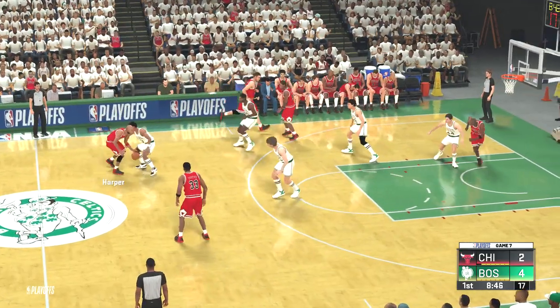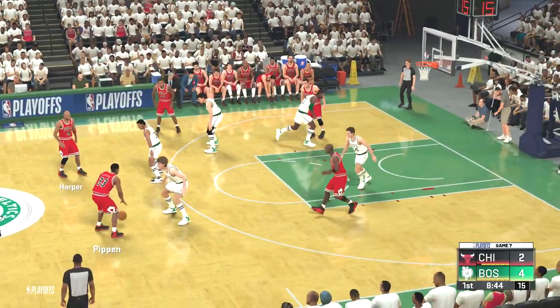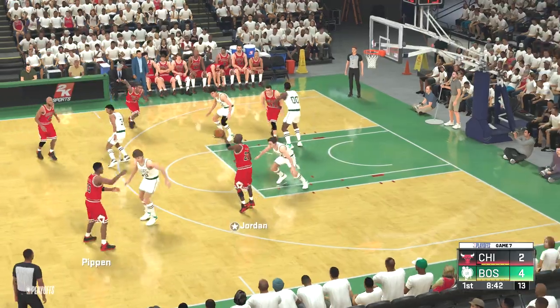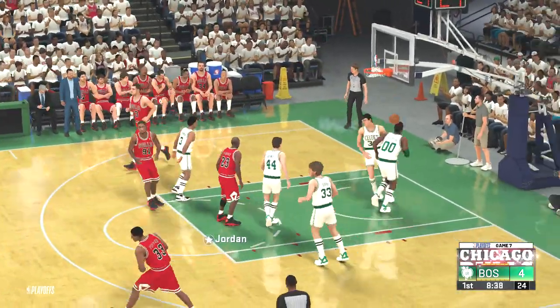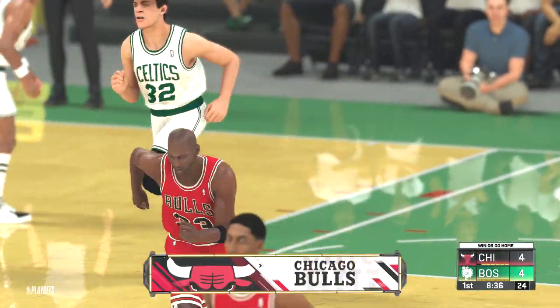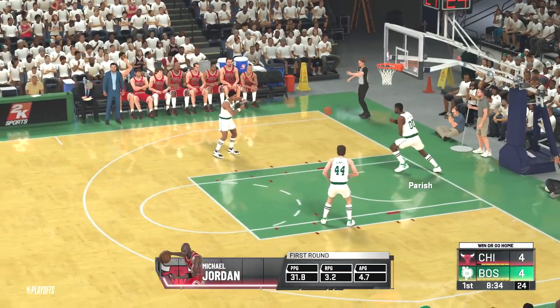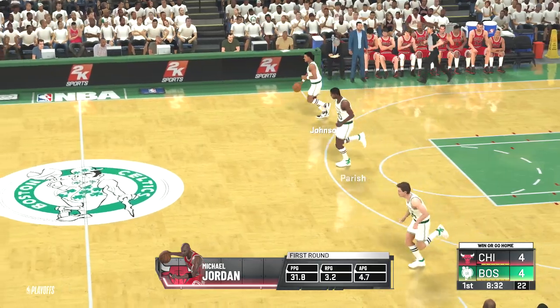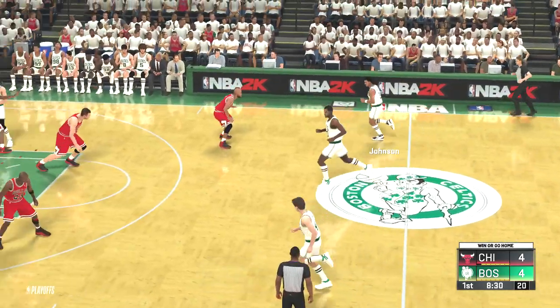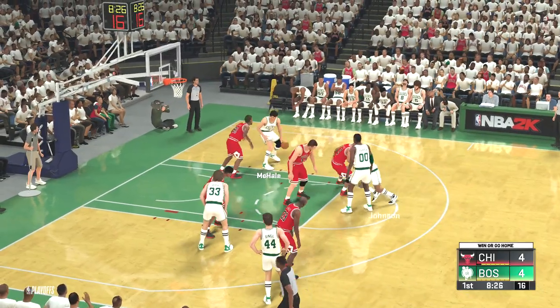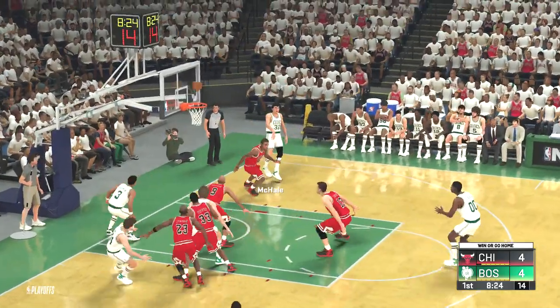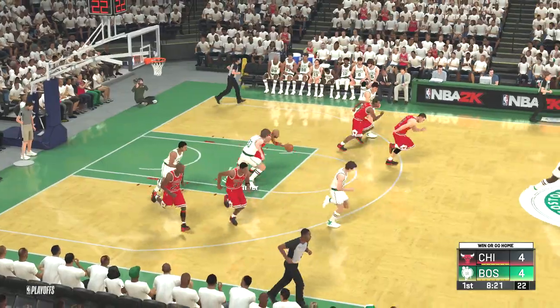And so here is Chicago. Passes it to Pippen. Outside Jordan. With some arc. Yep, that one goes. And what you like there, Jordan never looks like he's rushing. Makes quick, solid decisions. Johnson with the bounce pass. Baseline try. No good from McHale.